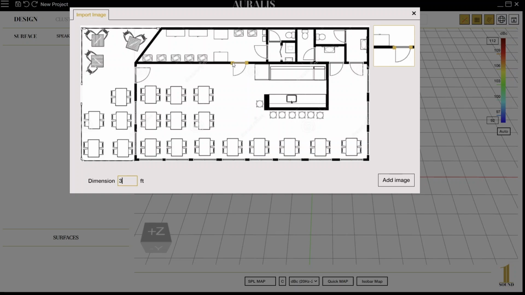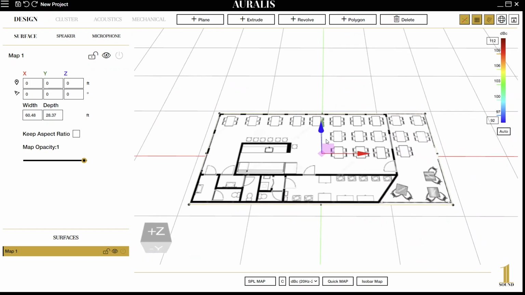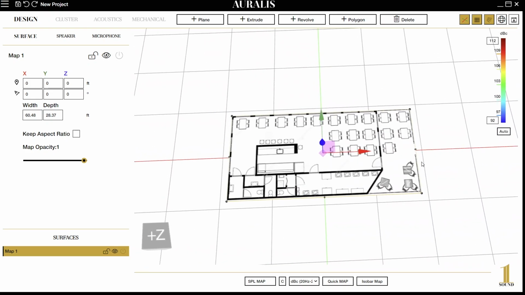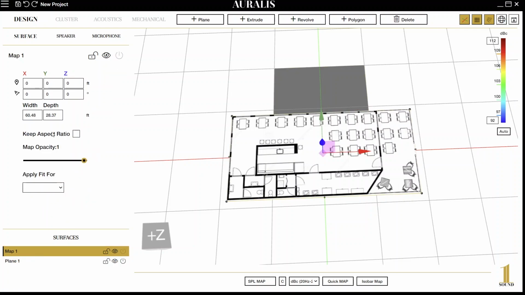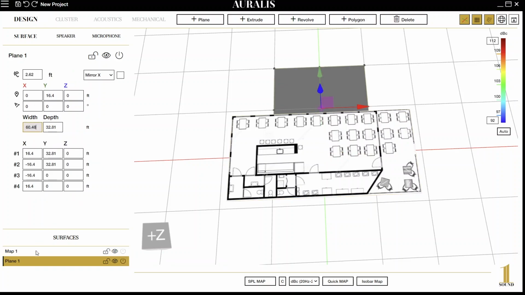So you want to just line up these little boxes, and the center of it is going to be that center point of where that measurement begins. So we're going to add the image, and it pops up in the middle of the X and Y axis of your Auralis workspace. The first thing I want to do is make a surface so I can measure the SPL map as an overview of this image. So we're going to select a plane, and we're pretty much going to copy the depth and width of the image and just copy it over to our plane.